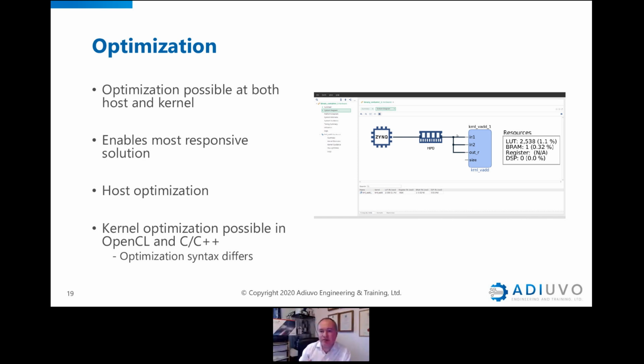To do this, we need to be able to optimize at both the host and the kernel and accelerator level. We can get the best possible performance of our system by optimizing both the host and the kernel, and that will give us the most responsive solution. It will give us the best solution that we can then deploy to our customers.